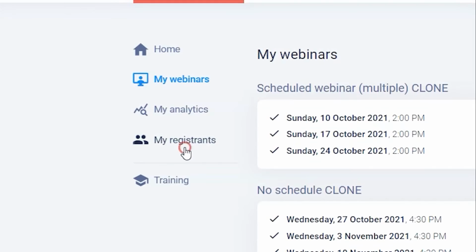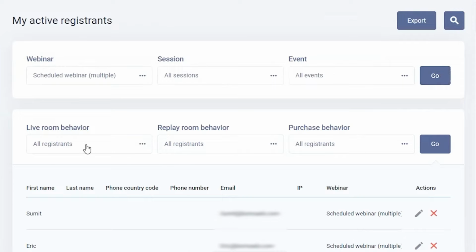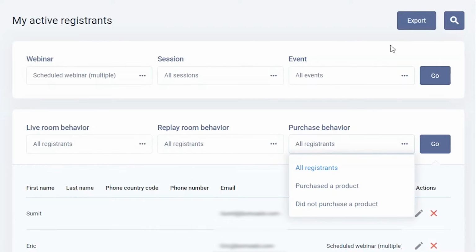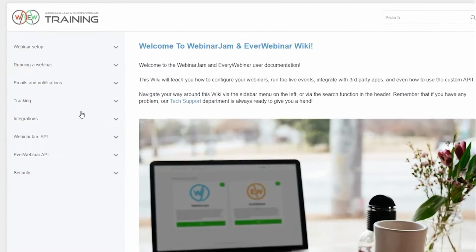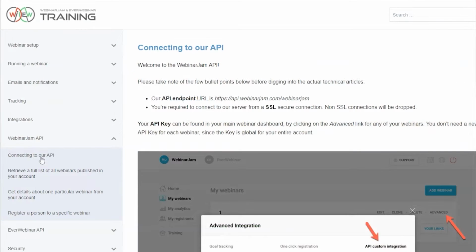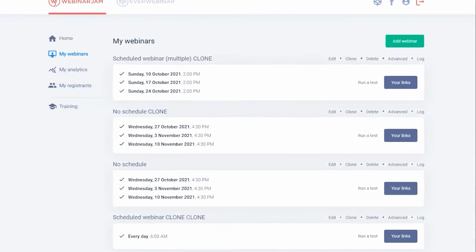Most importantly, the My Registrants area is where you find a list of those who registered. You can filter the list by webinar and registrant behavior, and you can export that list. Finally, the training area contains articles on using API, integrating with outside services, using advanced features, and much more. Let's create a new webinar.